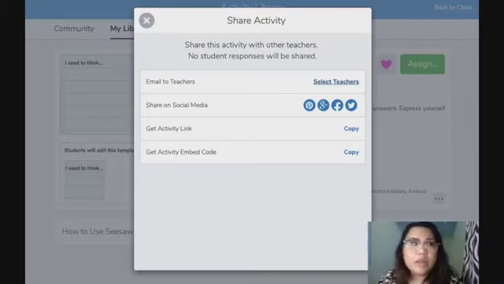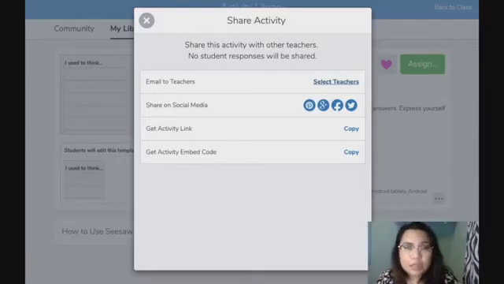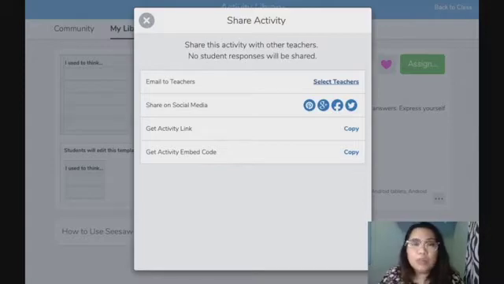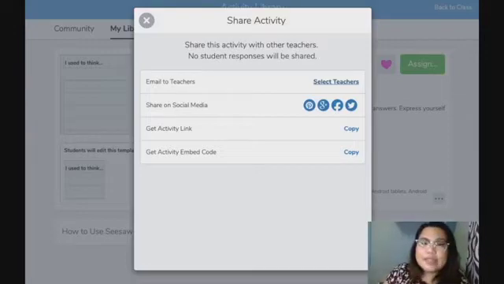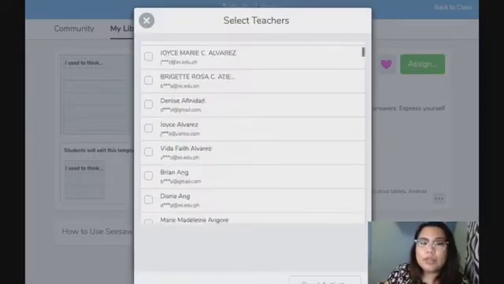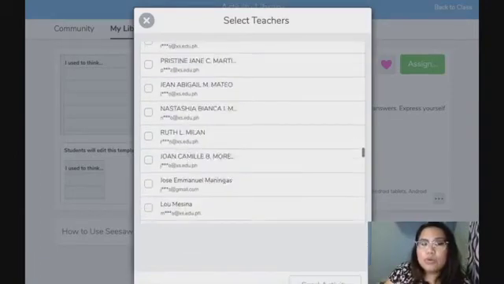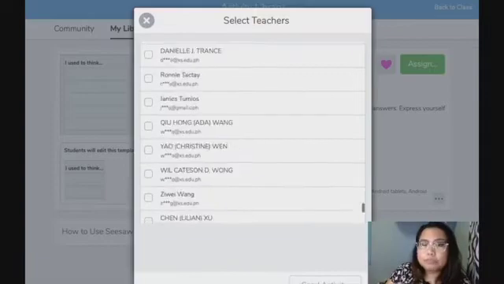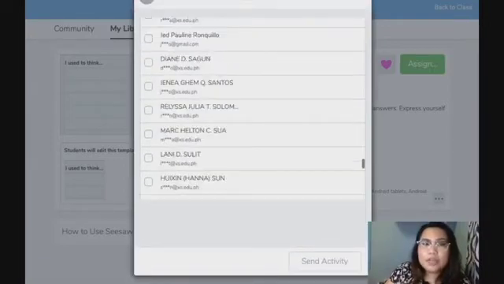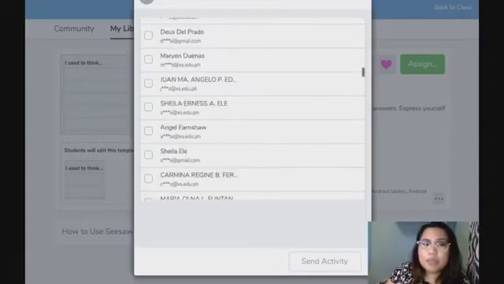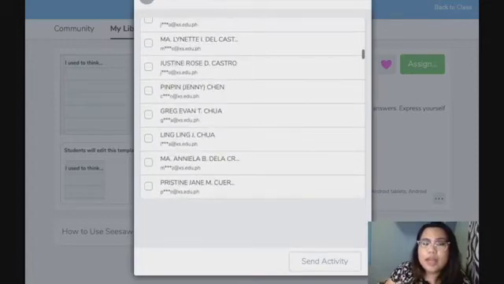So this is great if you're working in teams for a grade level in a subject, because then only one person has to create the activity and then share it with everybody else. So when you click select teachers, you'll be presented with a list of the different people in your school who have Seesaw as well. Then you just click the checkbox of their name and then click send activity, and it would send the activity to them.